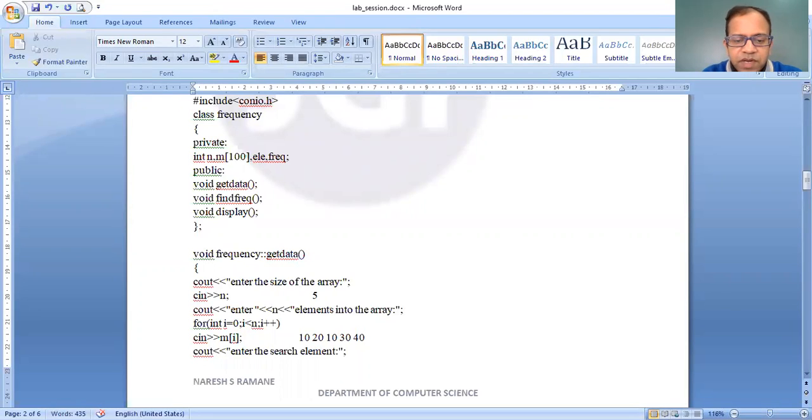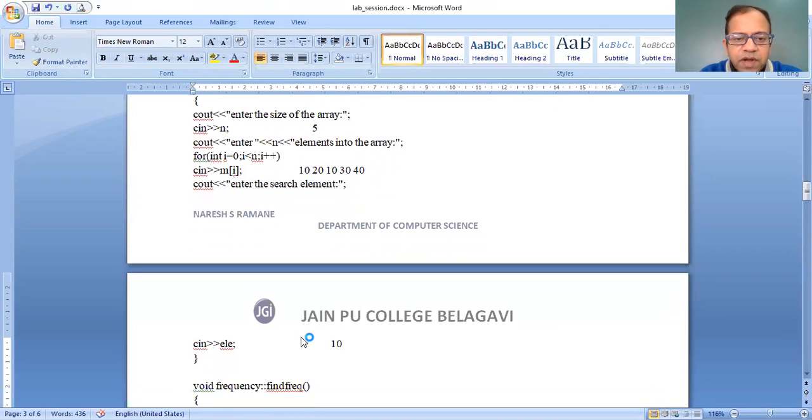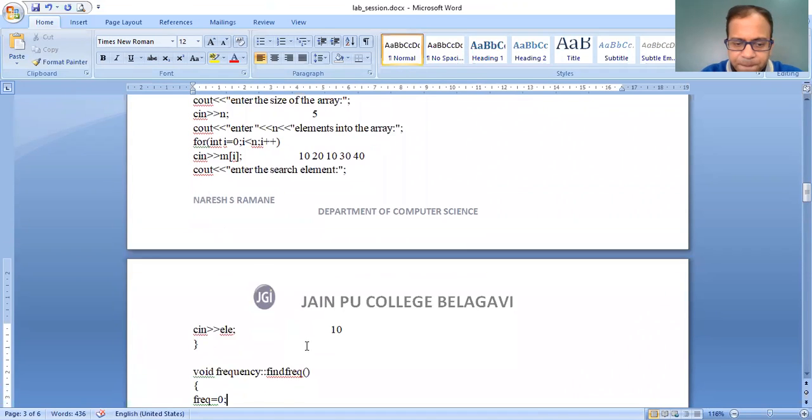You can take any number here; I have taken 10. Then in the same way, enter the search element, the element you want to search. I want to search 10, so I will write 10 here. So 10 is my search element. Once I run the program, these statements will ask how many elements there are, what the elements are, and which element you want to search.